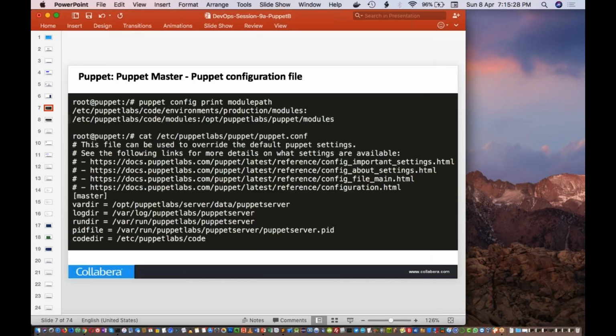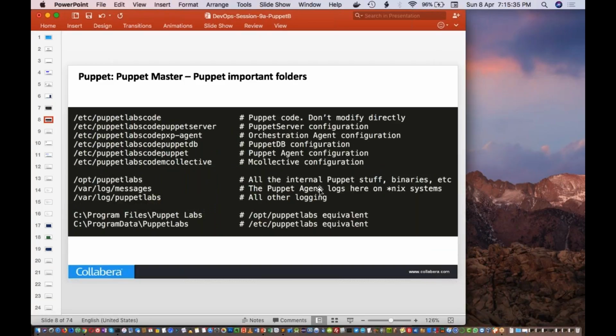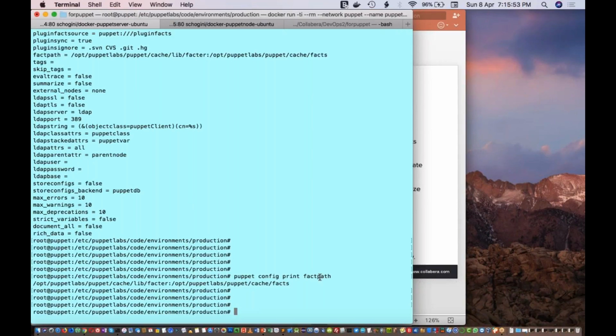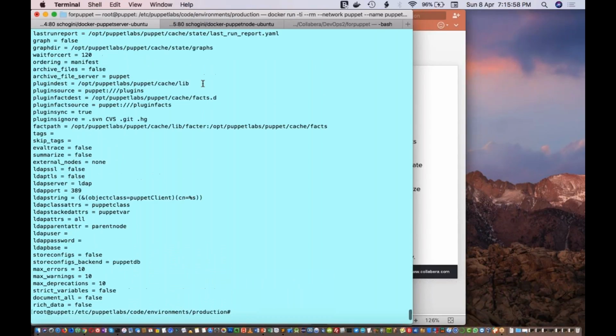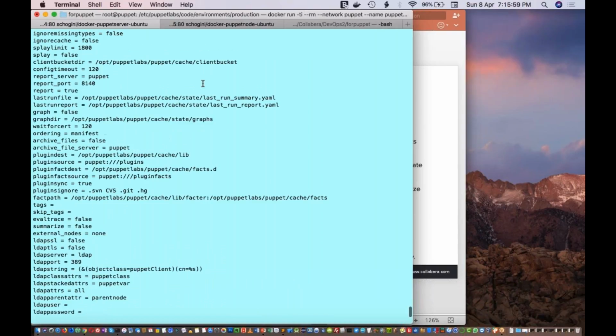Okay, so these are the important folders that are there in Puppet, like stat issues, etc, Puppet labs code. You just need to understand that these things are there, like the log messages will be in this particular location, and all those things will be in the configuration. See this fact path: the facts output of the factor will be in this particular location. So all those things you will be able to get from this particular configuration section.